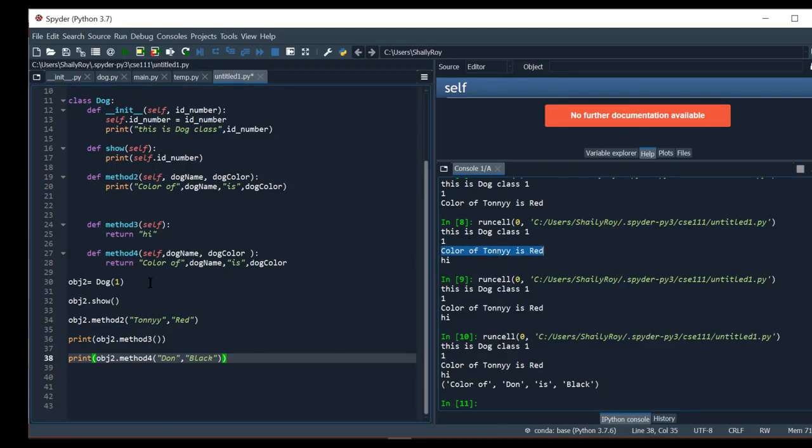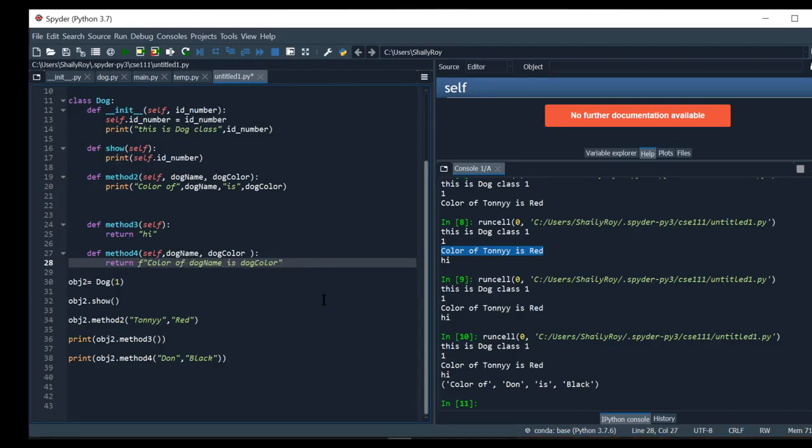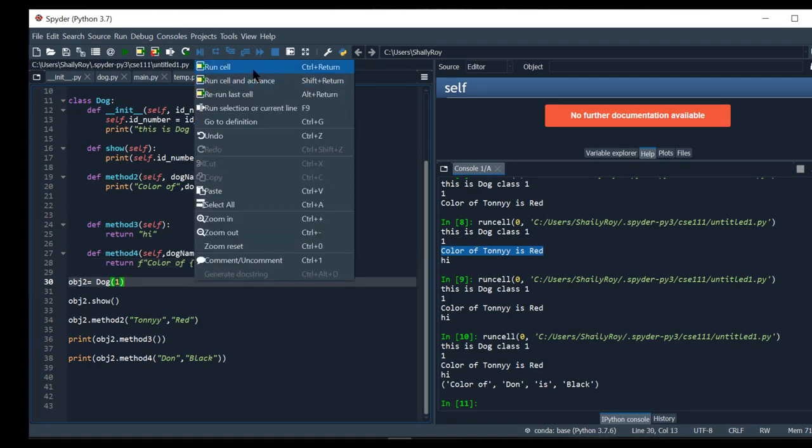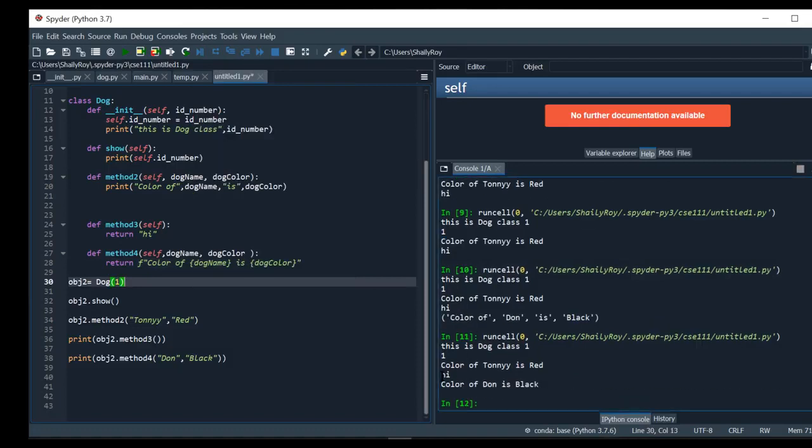To solve this problem, you can just write f here and then here dog name and dog color are variables, right? So you just need to put them in a curly bracket. It will show you the value. Just see. Now color of Dawn is black. It's showing the perfect sentence, right? So how to write it?